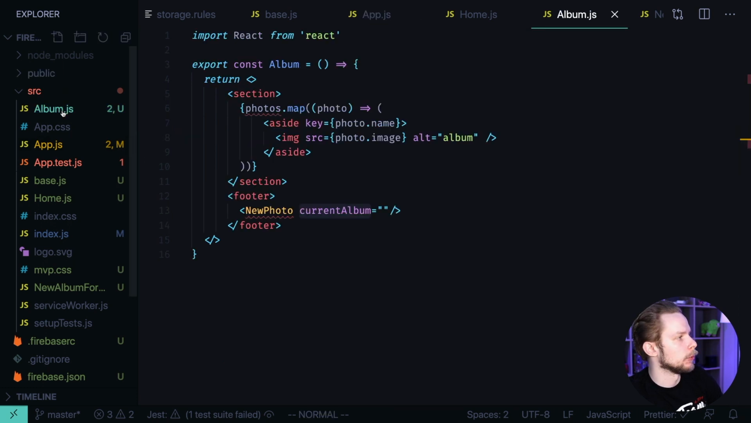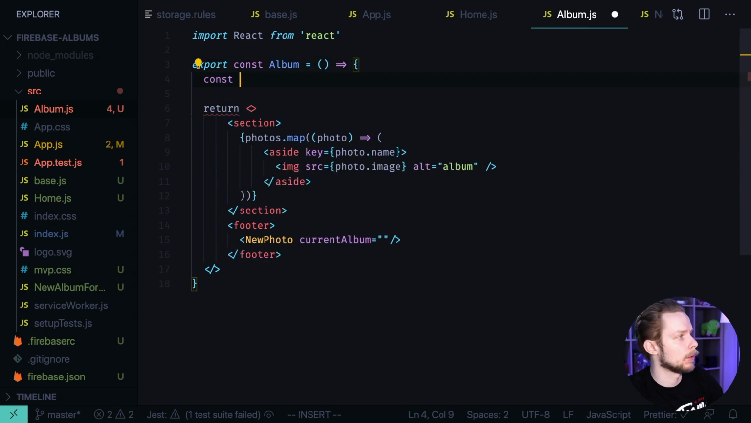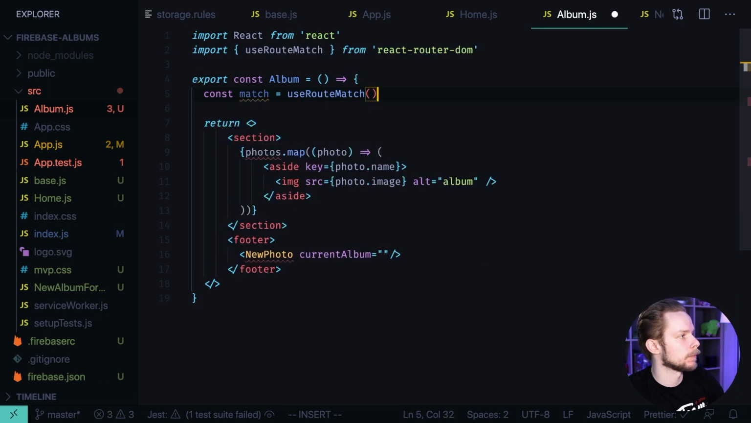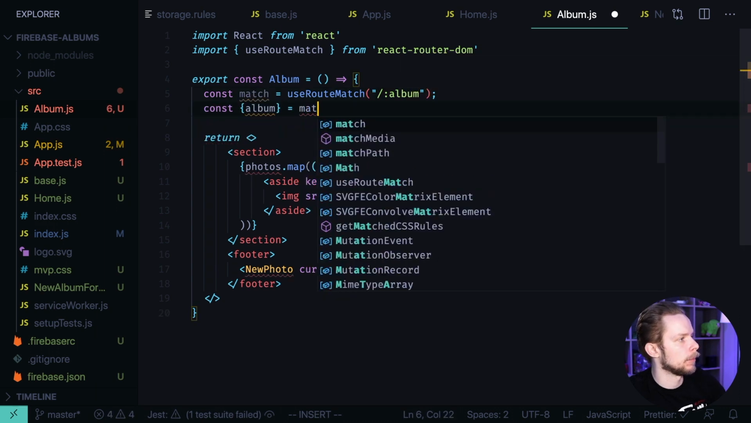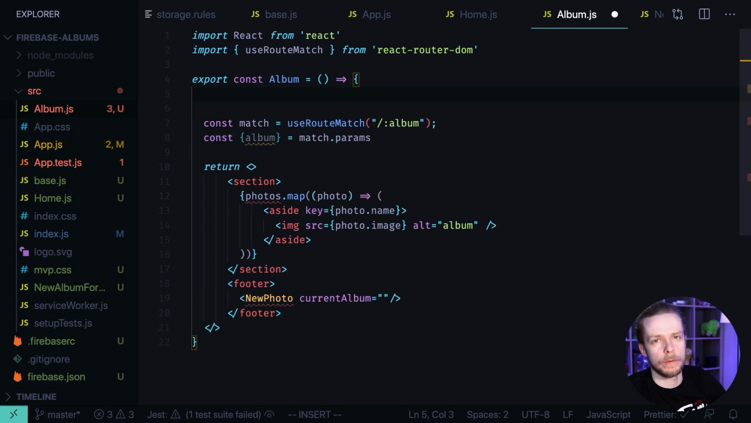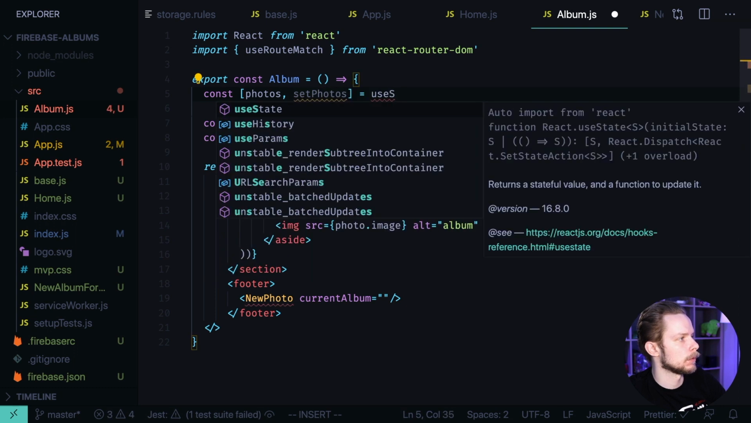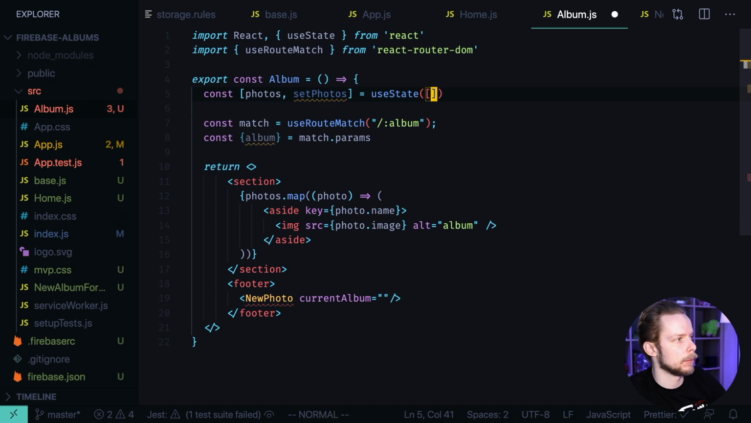Now go back to album.js, and here we will use useRouteMatch to get the album ID. const match equals useRouteMatch. The route is /album. Now we can get the album from match.params. Now let's define the state for the photos. const [photos, setPhotos] equals useState, and it will be an empty array by default. Now we can pass the album to currentAlbum, and let's define the NewPhoto component.